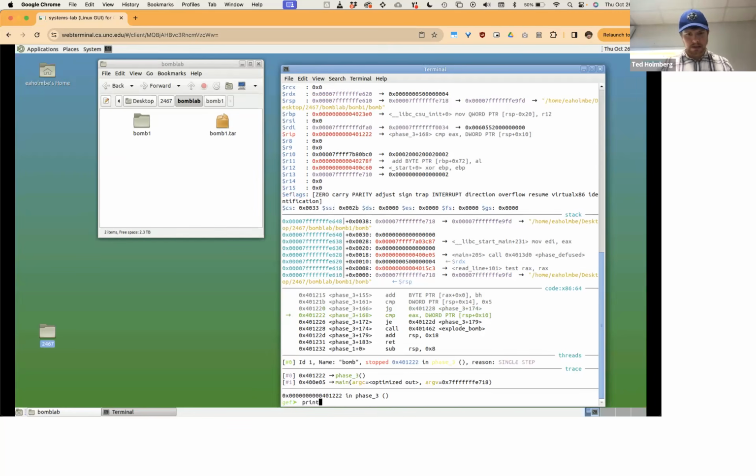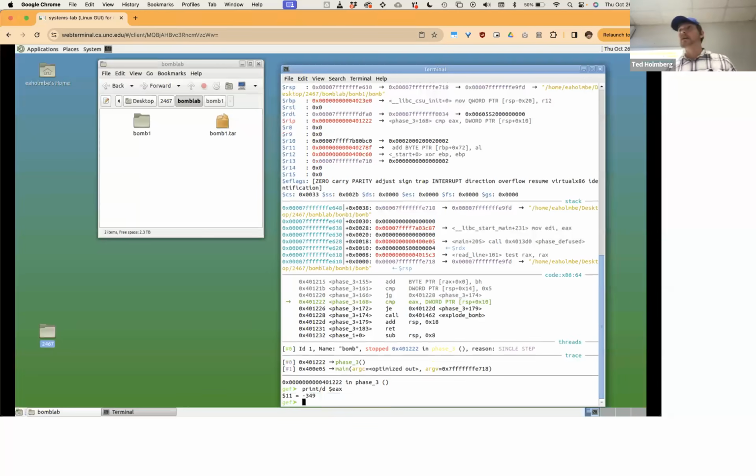Let's print our value of EAX. Oh yeah, we did some weird things with the EAX, didn't we? Okay, well, let's take a look at what's happening here then.